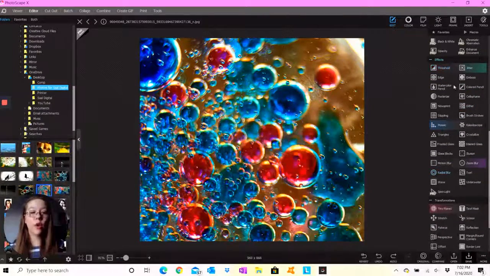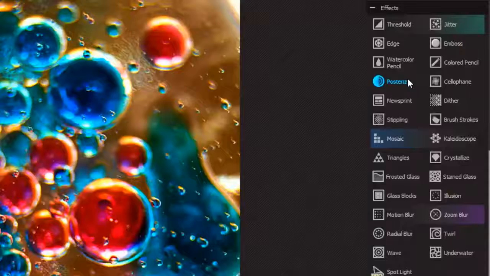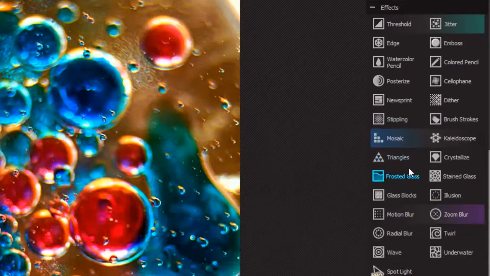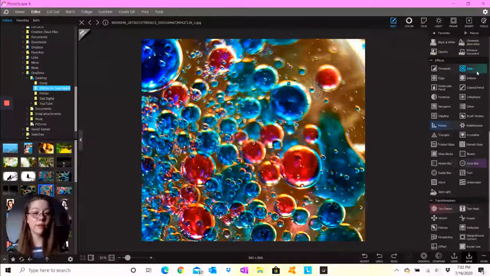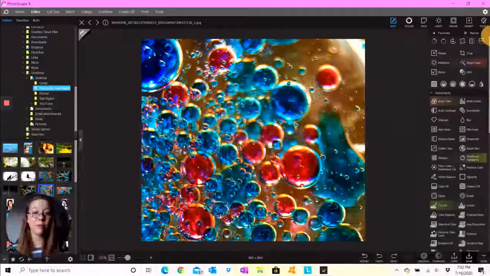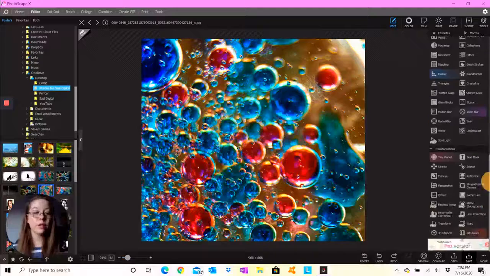So then when you go down, you have effects. I don't use this. If you love Pixar, you might like this section because you have things such as watercolor, pencil, posterize, you can do stippling, mosaics, triangles, blocks, motion blurs, and there's also cellophane effects, embossing effects, jitter effects. All of these effects you can totally use, but if you're more on the professional side, you might want to stick to this top part, which is your adjustments, and then also your other tools up here. But then at the very bottom you have transformations.